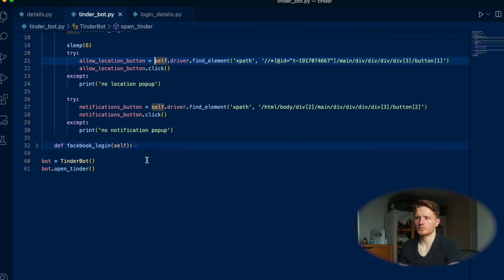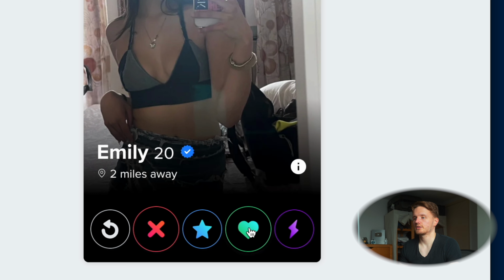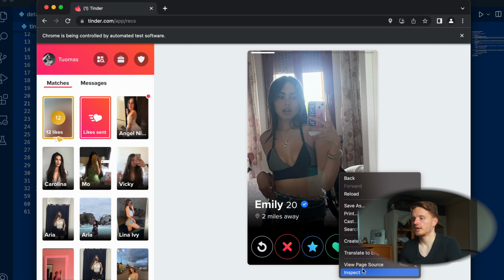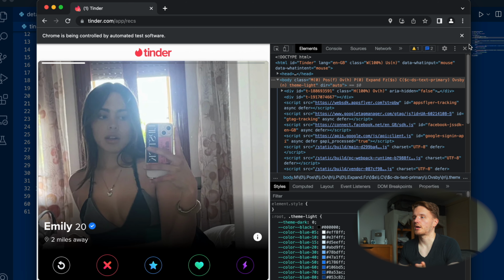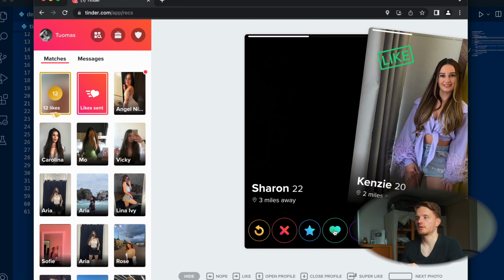The next thing we want to do is figure out how to actually like these profiles right here. So again, we want to find this like right swipe button right here, inspect, find XPath, and so on. You already know how to do this. Essentially, tell the program to just keep swiping right.